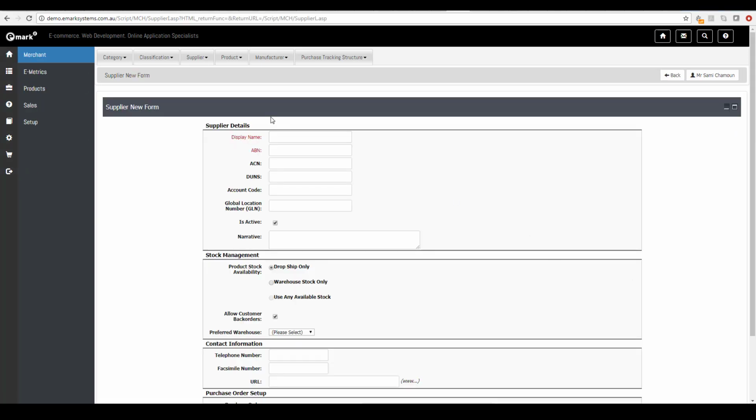From here we can enter some details about the supplier, with both the display name and ABN being required fields. The next section describes how the stock should be managed for this supplier. So the first option for stock availability is to drop ship only, which is the default setting. In this instance there's a single stock field associated with each product, and this can be maintained by data feeds or yourself through the product interface.